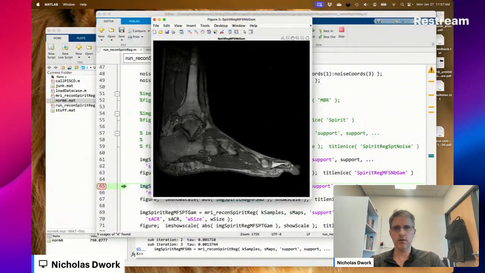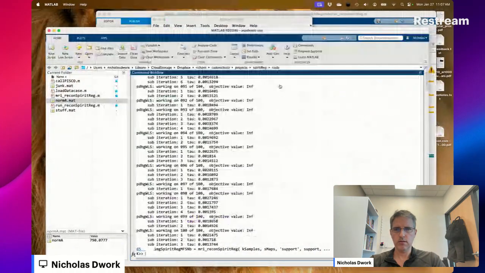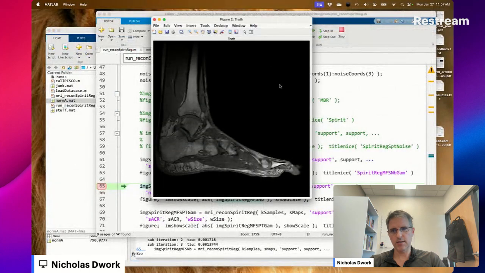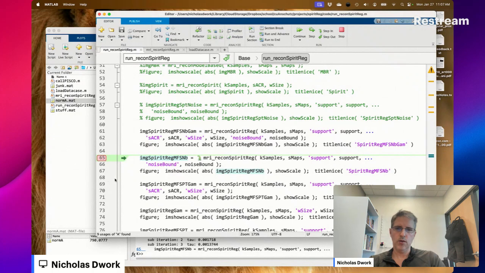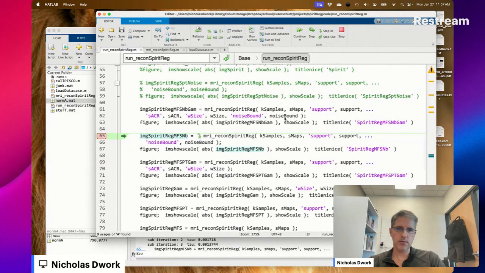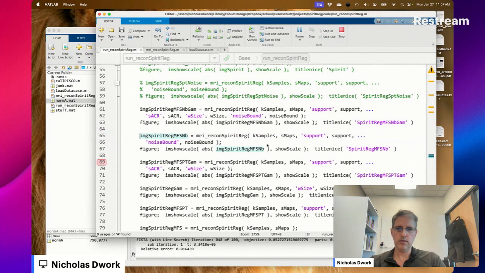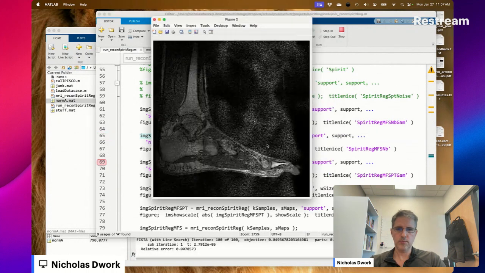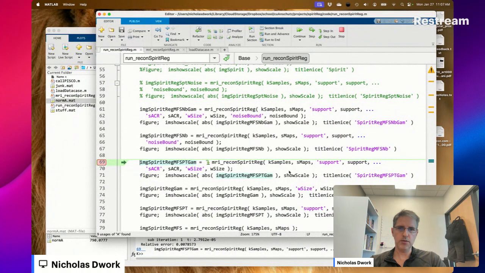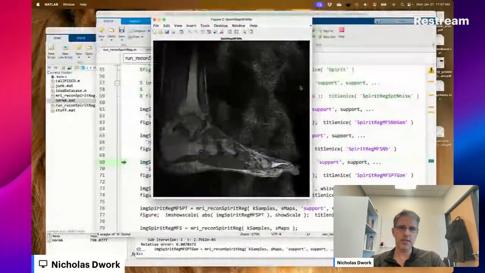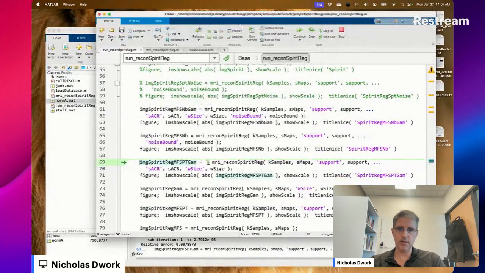Yeah. Well, maybe not. I don't know. It's noisy. It's noisier. What happens if we don't supply? So what is this? This is just the support. That was with the support with the noise bound. So you see it's not doing any better than just model-based reconstruction.